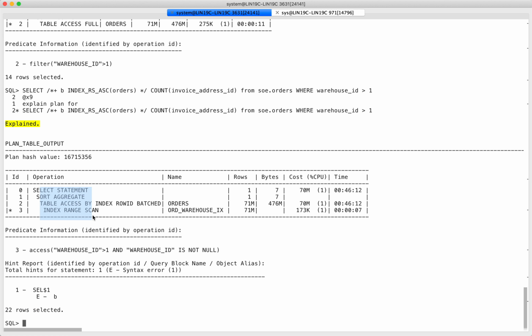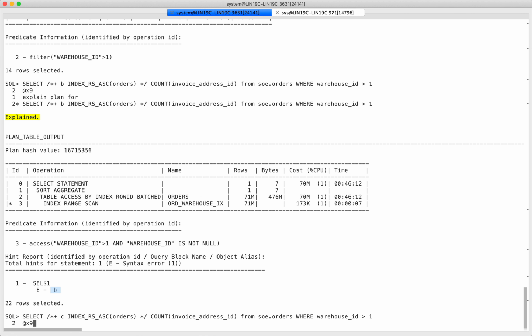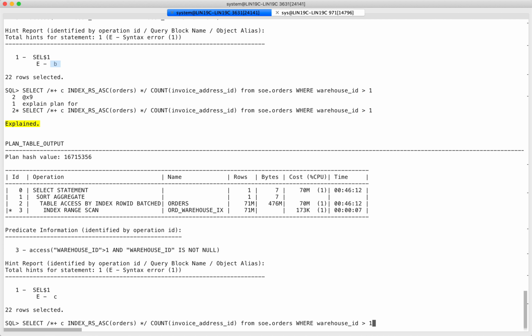But the hint is used, or Oracle decided to use an index range scan, and at the same time it says there is a syntax error, but the syntax error is for something called B. So what the heck is going on? Let's say C. Syntax error for something called C, the index range scan is used, but my index hint apparently is used.